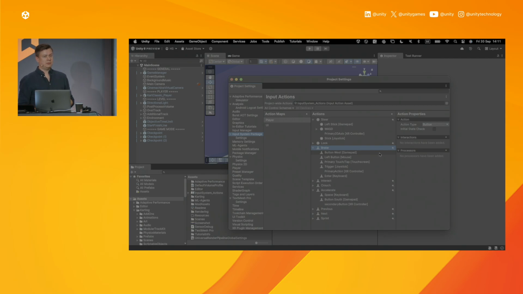But maybe we also want to have a pause button or bring down a menu. So we can just add to this. So I'm going to create a new action. Let's call it Menu. And let's set up a binding for that. I'm going to go here and let's take gamepad start. Sounds like a good thing.